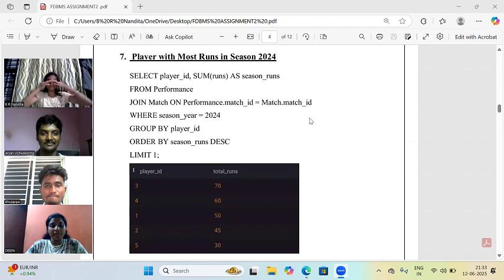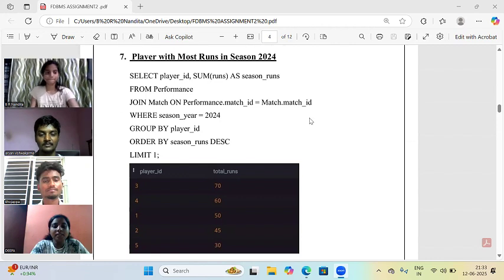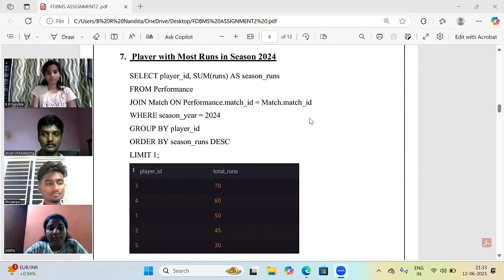Myself Deepa. Seventh one is player with most runs in the season 2024. In this query, we find a player who scored the most runs in the 2024 IPL season. Select player ID, sum runs as season runs from performance, join match on performance match ID equal to match ID, where season year is equal to 2024, group by player ID, order by the season runs, descending order, limit one.